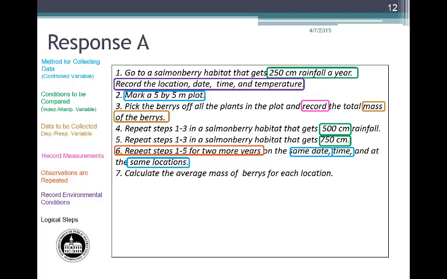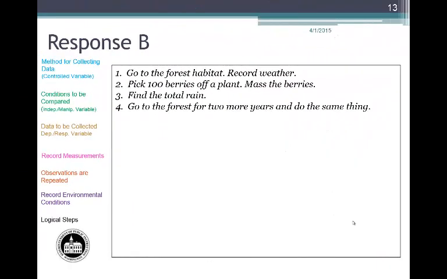Now we are down to our last attribute, logical steps. Remember that our litmus test for this is, are the steps clear enough that I could follow these steps and get pretty similar results to this student's results? In this response, the first 6 attributes are very clear, so the student earns the logical steps attribute. This response earns 7 attributes. Now let's look at response B.